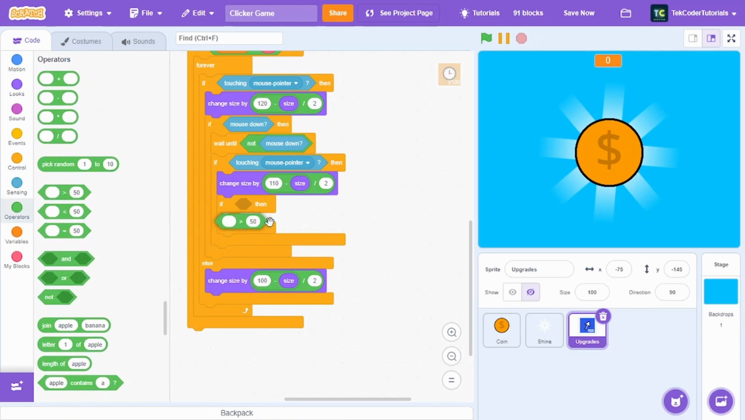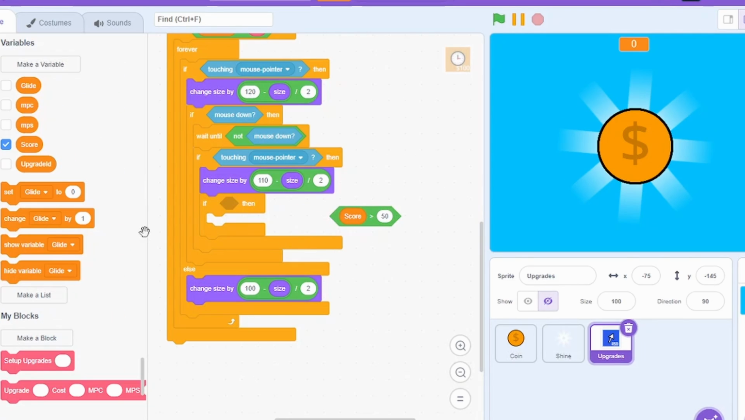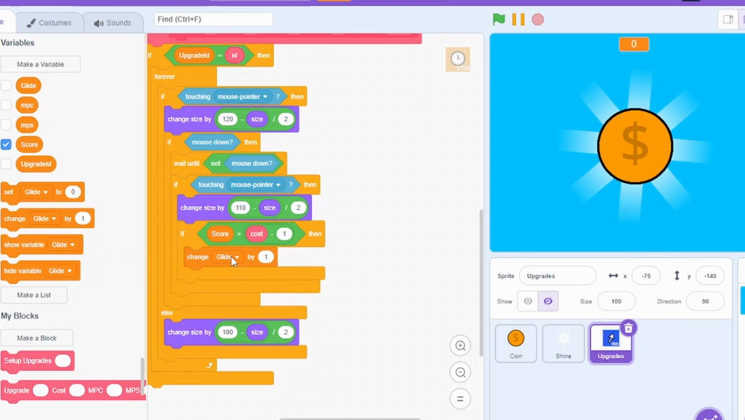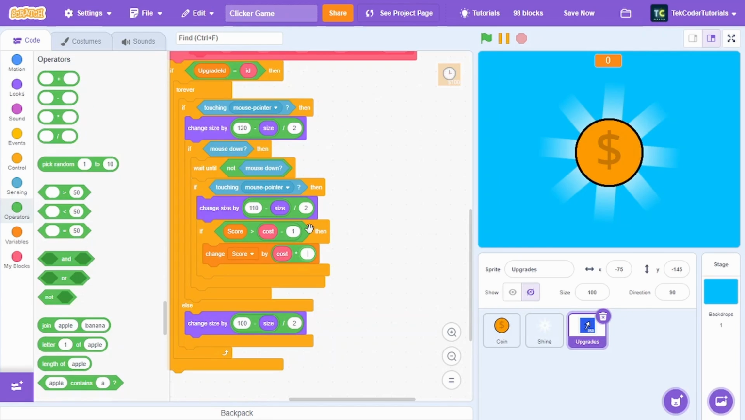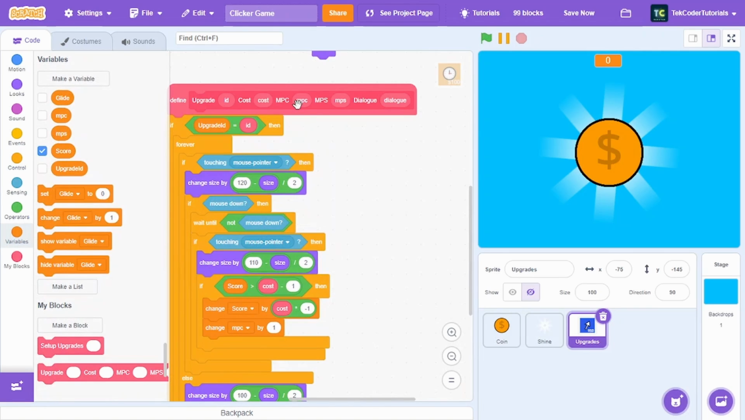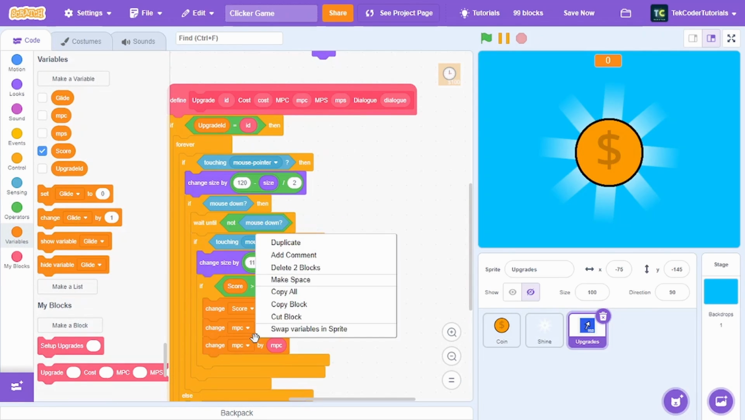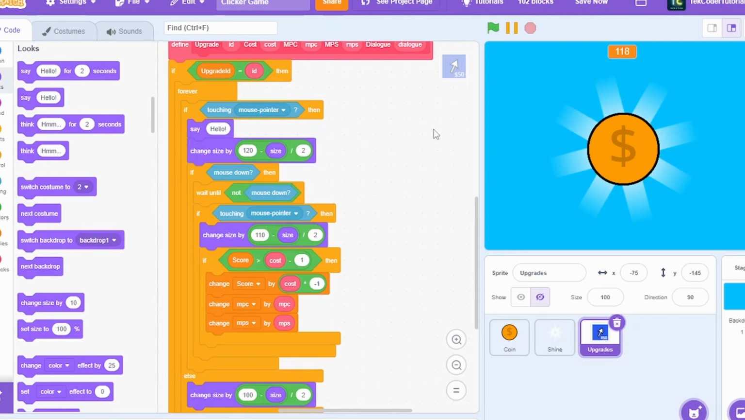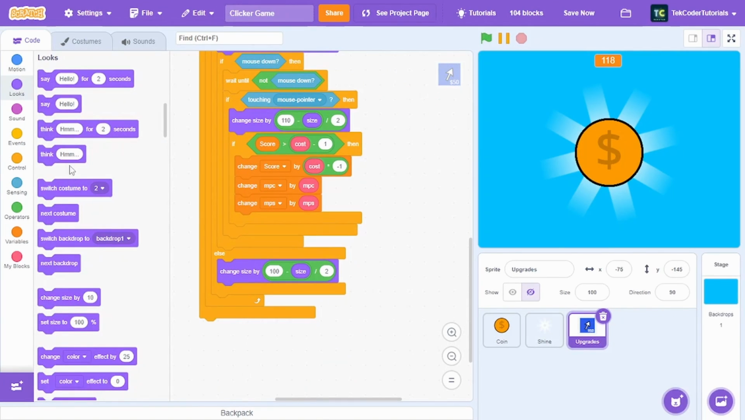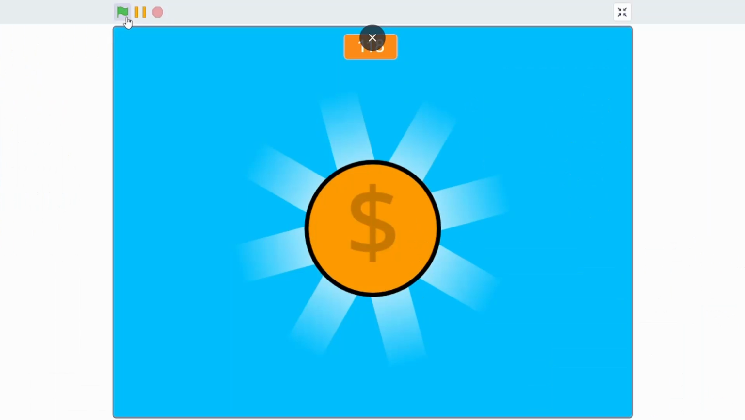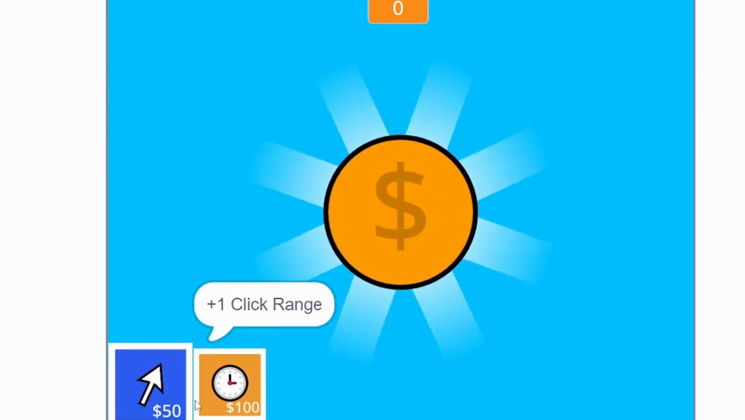So first we'll check if score is greater than cost minus 1, then change score by cost times -1, and then we'll change MPC by MPC, and then MPS by MPS. Also, if touching mouse pointer, let's just say dialog, and then in the else statement let's just say nothing, so we'll just say blank. And now as you can see, our upgrades are working.